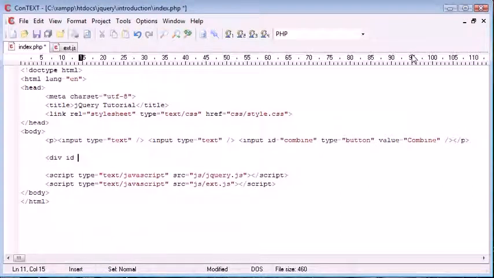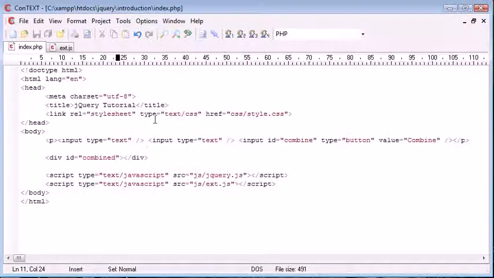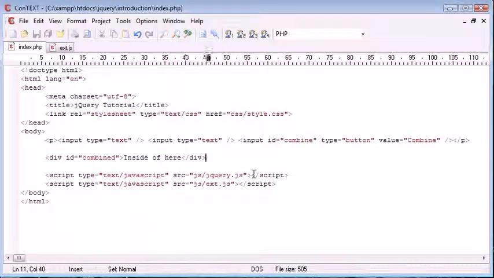So I'm going to create a div, and we'll give this an ID of combined. That just makes sense. Obviously it's not visible on the page, but whatever we put inside of here will be visible, and we're going to be putting the text inside of here from the fields once we press combine. So, quite straightforward. Let's go ahead and get rid of this.